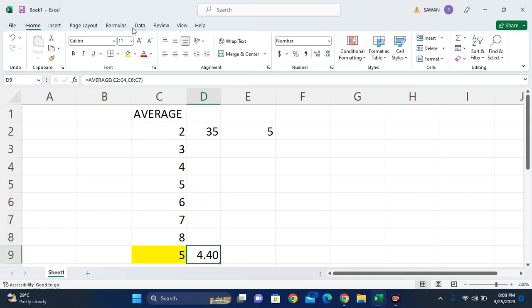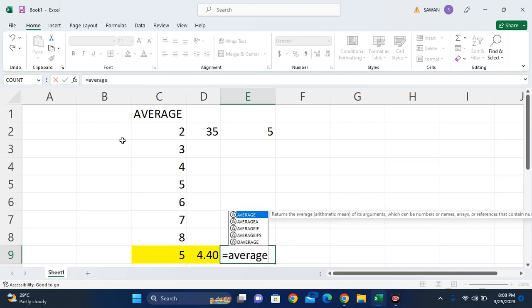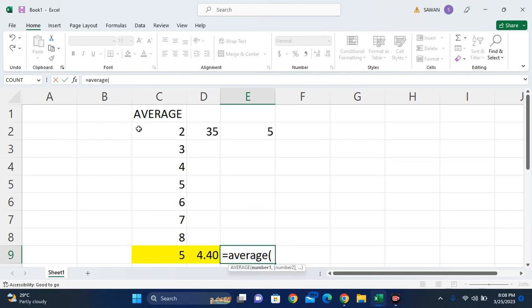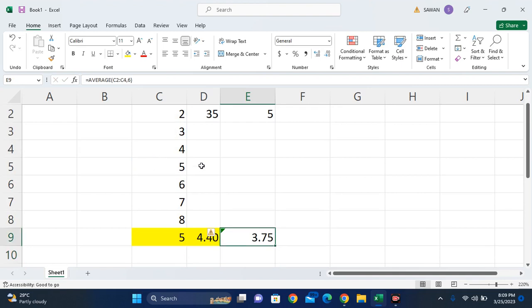In the next case, suppose I require the average of all these values, and then I require another number, which will be, suppose, 6. So I will write comma 6, close the bracket, and it will become 3.75.